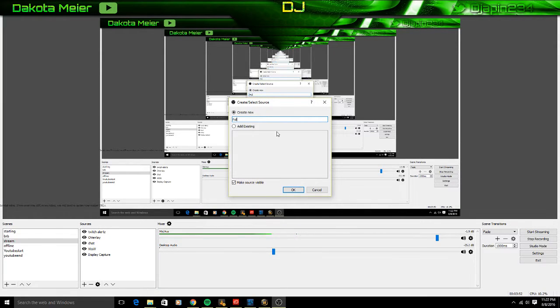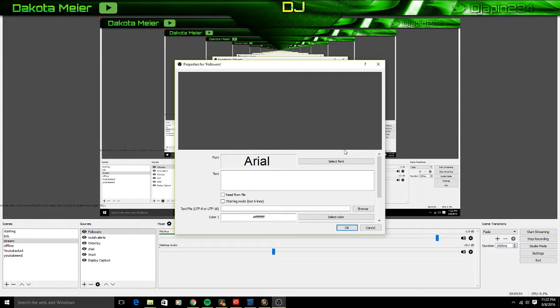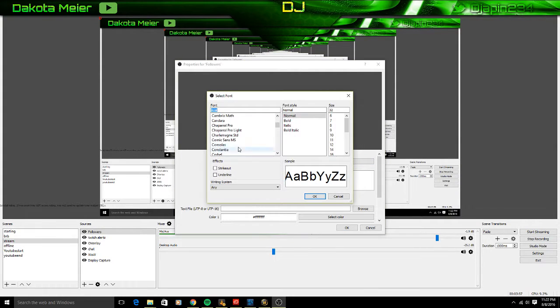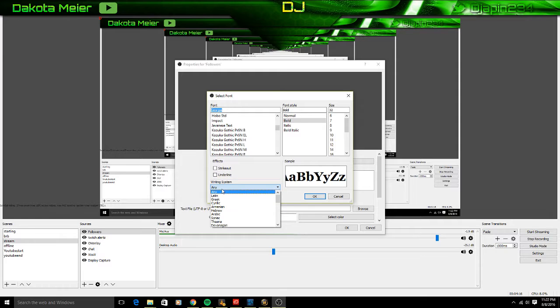So you're gonna type it, followers. If you want to do followers, you can select your font. You've got several different types you can possibly do, and it'll actually display it. You'll probably want bold, not italicized, unless it's a subscriber thing. You want something decently readable. You can do effects, strikeout, underlines. You can do writing system, whatever.